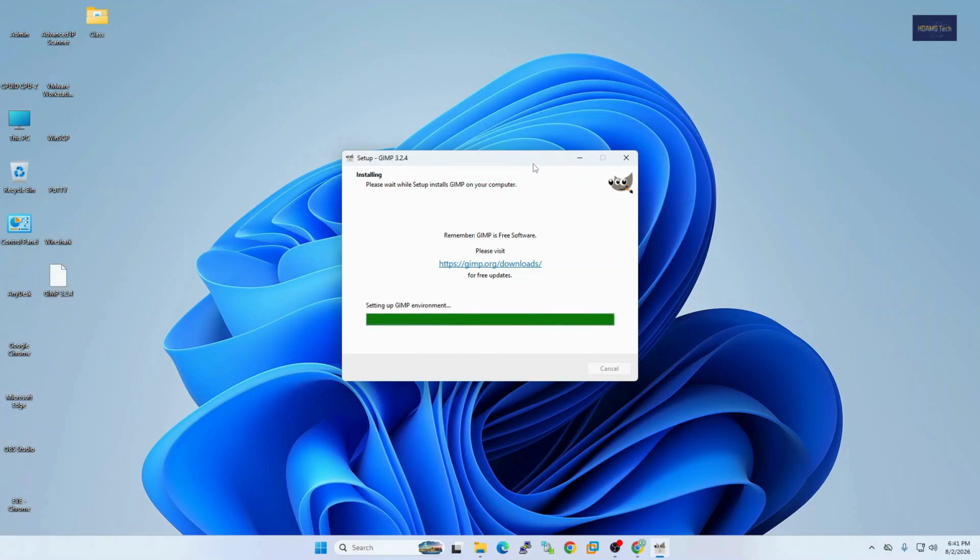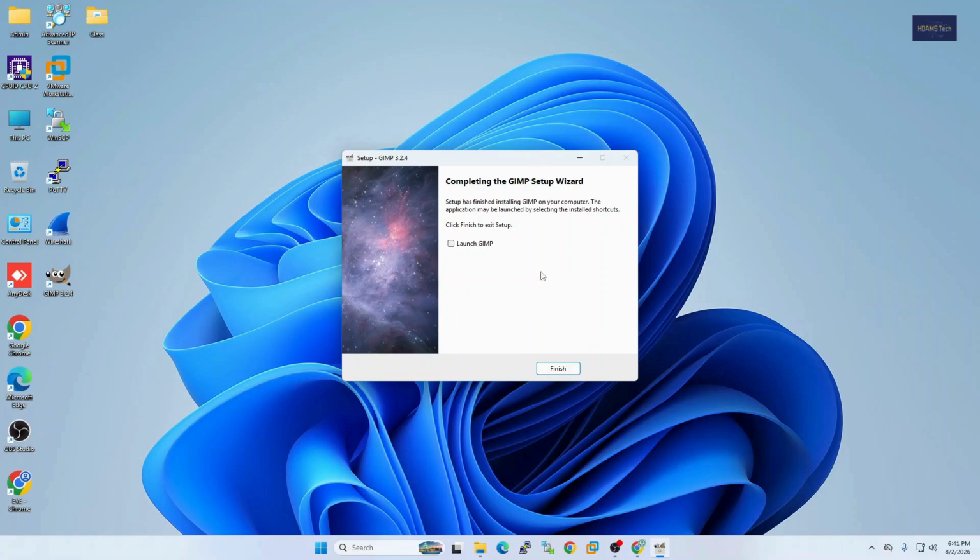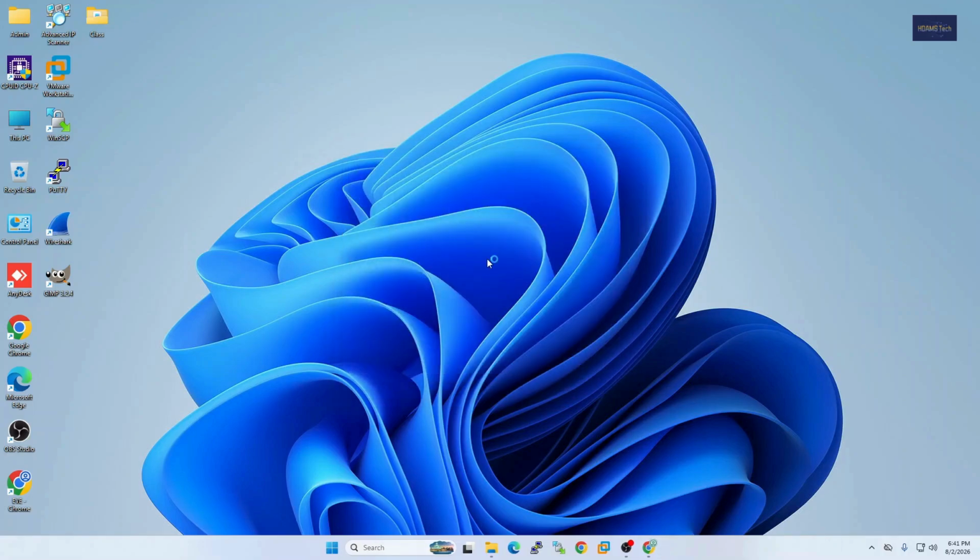So it is installing, and this is the best advantage: it is completely free, open source, no subscription required from the official GIMP setup. So it is officially providing free software for us to use. Click finish. It will open now, the GIMP application to edit photos and all other things.